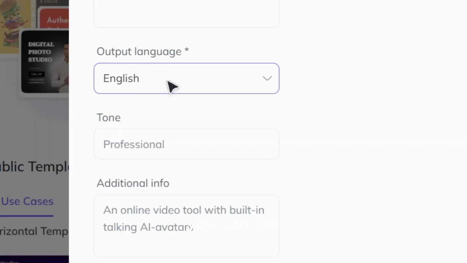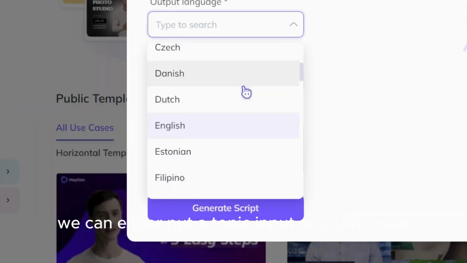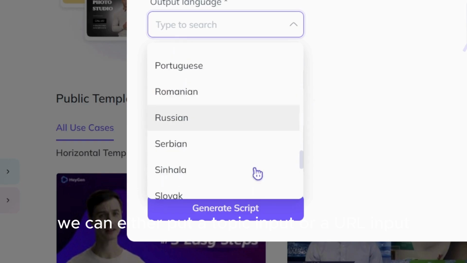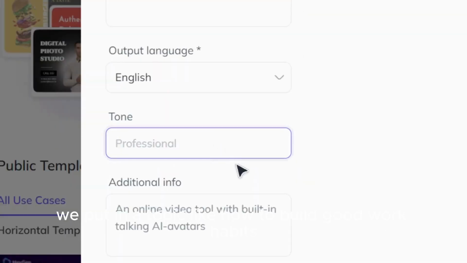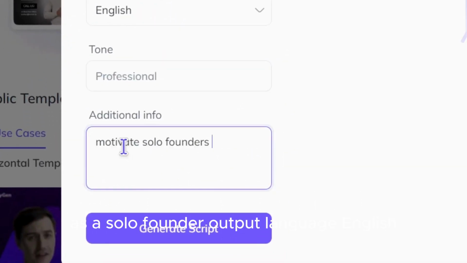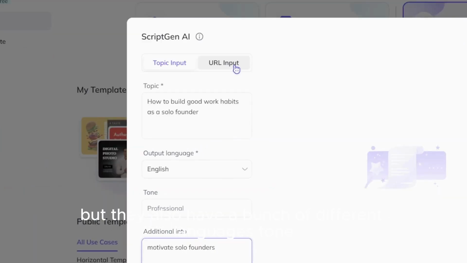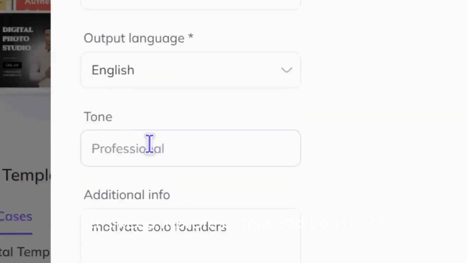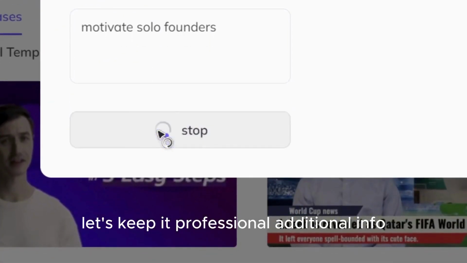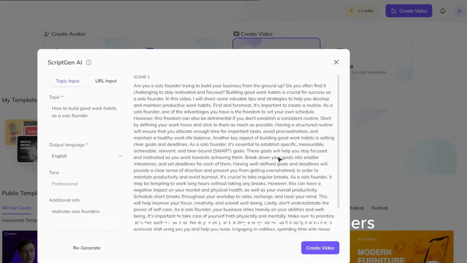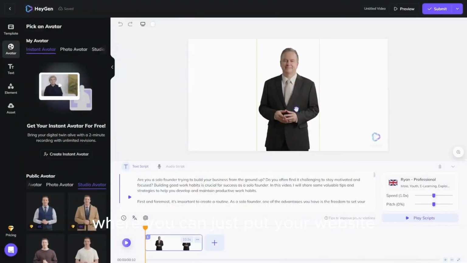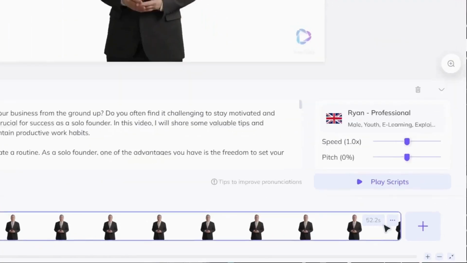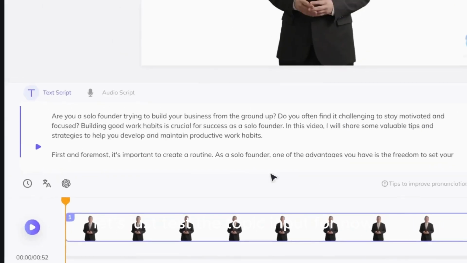As you can see, we can either put a topic input or a URL input. We put in a topic like how to build good work habits as a solo founder. Output language English, but they also have a bunch of different languages. Tone, let's keep it professional. Additional info, let's just add motivate solo founders. There is also a URL input where you can just put your website. Let's just test the topic input for now.